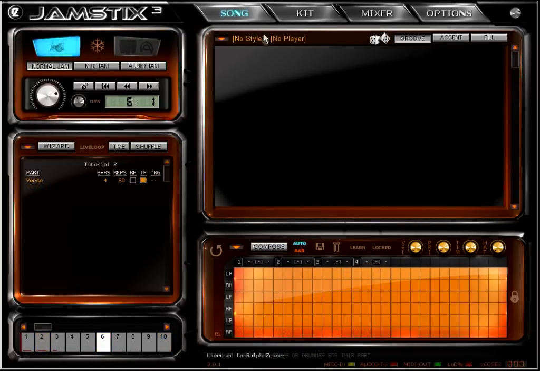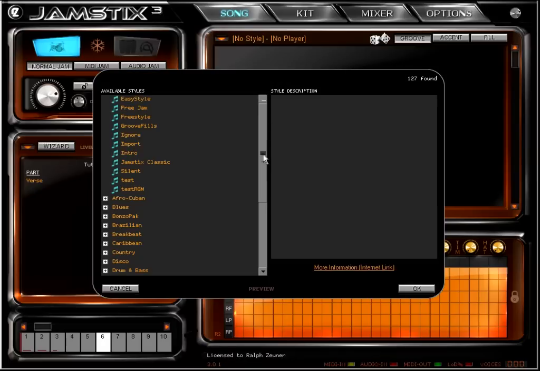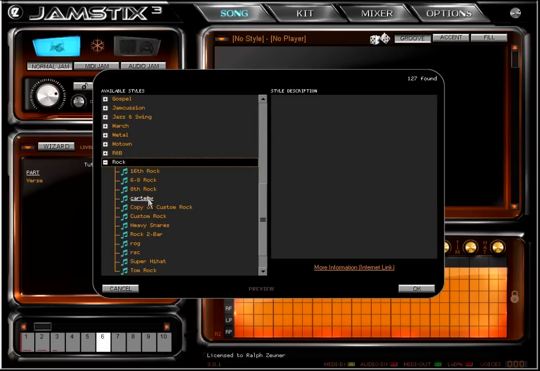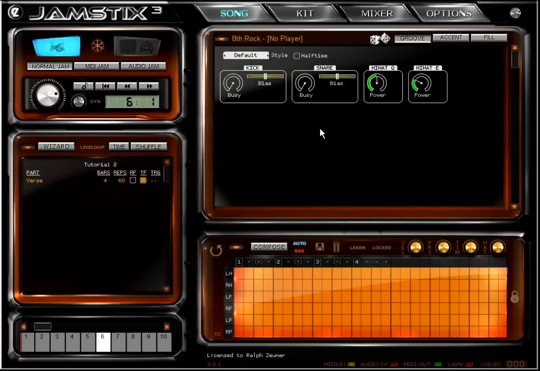Here I have an empty part and I'm going to select a style for it. Let's take 8th rock. That is your basic no-frills backbeat rock groove. As you can see, several controls are now available in the brain. These will affect the way this style composes. Listen to how the groove is changing as I click around a bit here. Nothing drastic, but there are styles in Jamstix that cover a huge territory of their specific genre.